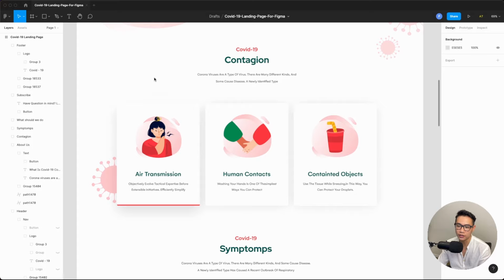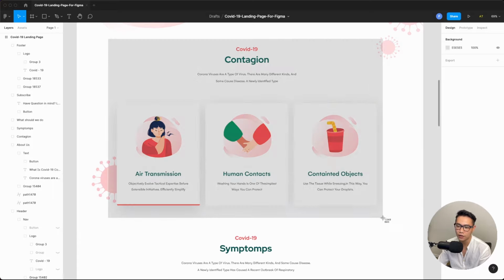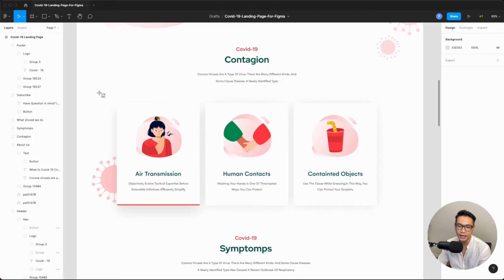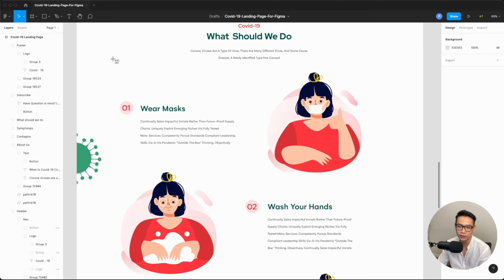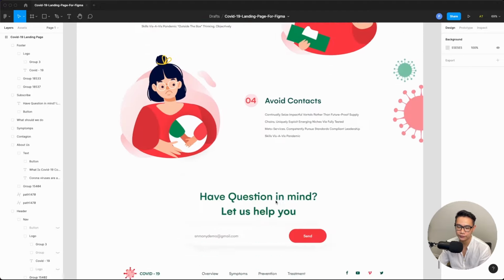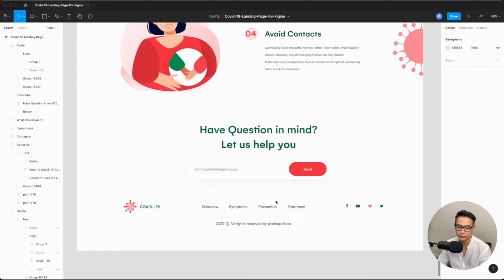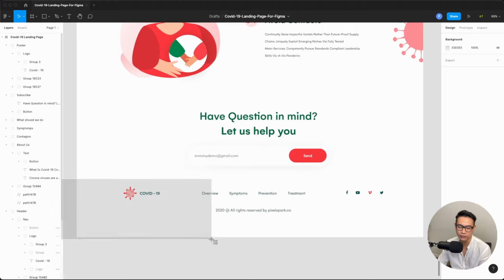Following this is our Contagion section, and we'll consider this as a one column layout where we have our heading and then this section containing 3 cards. And now we have our symptoms section, and let's also consider this as a one column layout. Let's scroll down and we have our what should we do section, and this will be a 2 columns layout. And then we have our contact section, which contains our form, and then finally our footer.